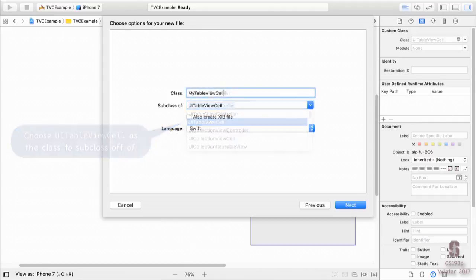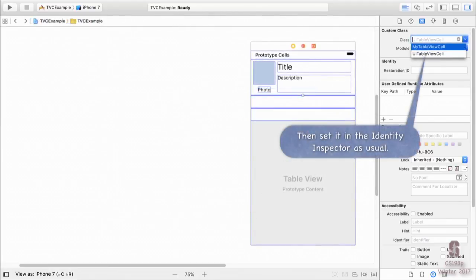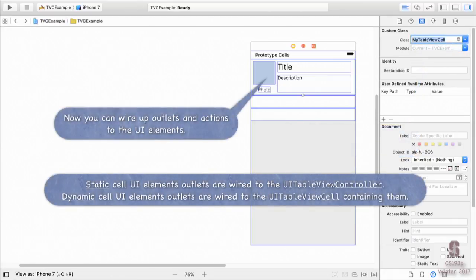All right, so you're going to pick a UITableView cell, you call it something like myTableView cell or whatever, and then you're going to do the exact same thing where you're going to have that cell selected, and you're going to go to the identity inspector, and you're going to change it from being a generic UITableView cell to being myTableView cell. And this is going to allow you to create outlets in myTableView cell to these things that are contained inside myTableView cell. Okay, so now we can wire them up. So remember that static elements, the thing I showed you at the beginning, those are wired up to the controller.